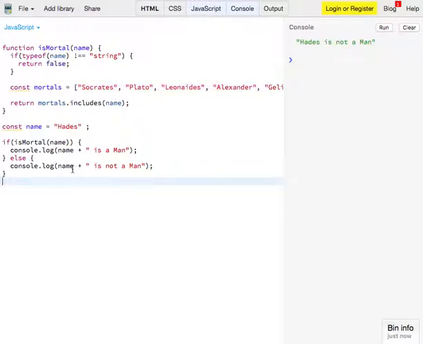Okay, now what if I send a wrong parameter? For example, what if I don't send a string at all, and I just pass a number over here. If I run, it says 1 to 3 is not a man. Ideally I should have written some other error, but to keep it simple I'm just returning false over here.